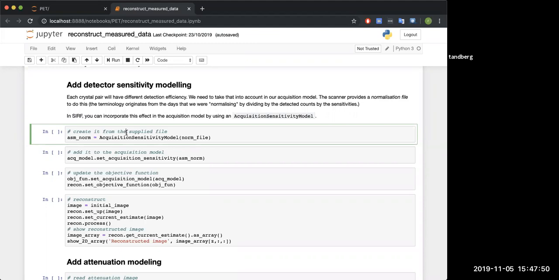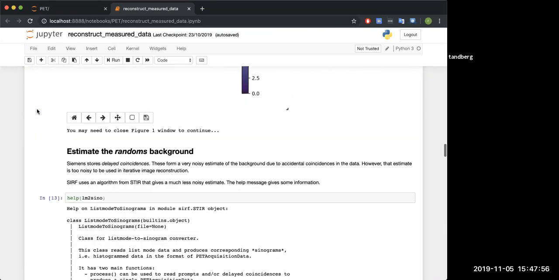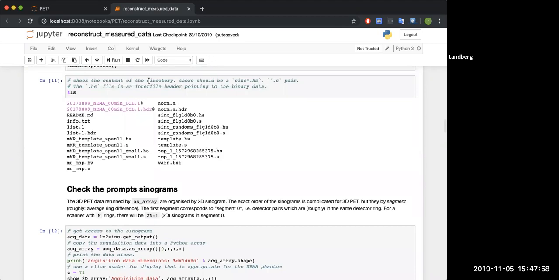Okay, so if we had a look earlier, we did ls to see what was in our particular folder, and we have this norm. So we want the norm header and the norm file. What's in the norm file? It shows you the efficiencies of the crystal pairs at that particular time that the scan was taken.